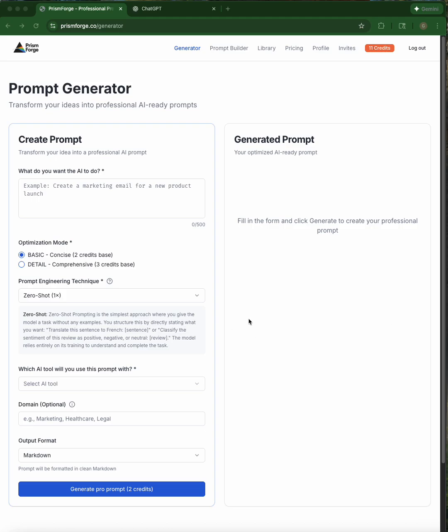Hey everyone. So today I want to walk you through PrismForge and show you how to take a rough idea and turn it into a really solid professional prompt. It doesn't matter if you're using ChatGPT, Claude, whatever. This is going to help you get better results. All right, let's get into it.